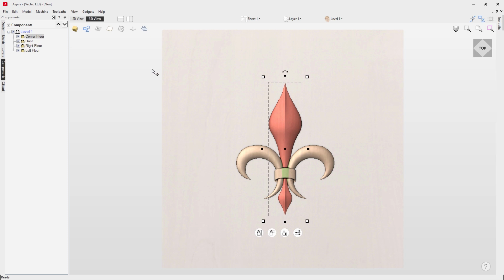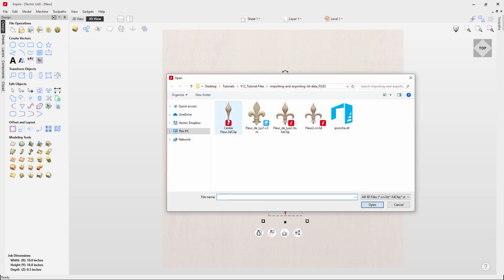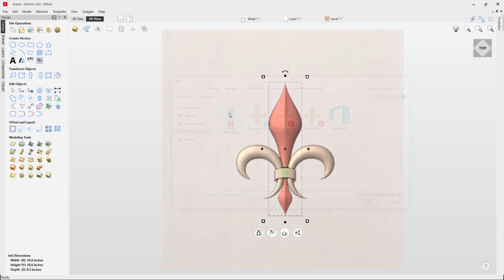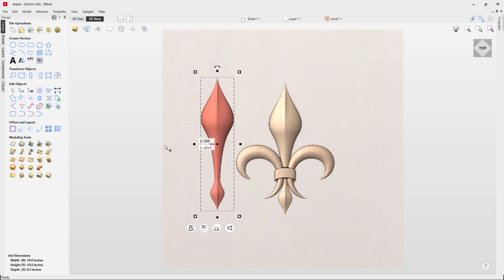And we can actually do that right now. So if we go back to our design tab and go to import a component or 3D model, you'll notice here's our center fleur. So we can double click that to bring it in, and I can now move that around, adjust it as needed, edit it, whatever I need to do with it. So it's its own 3D clip file here that I can now import and use in other projects, but I'm just going to delete that for now.